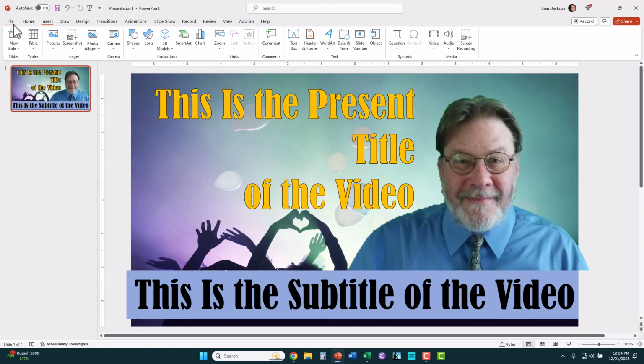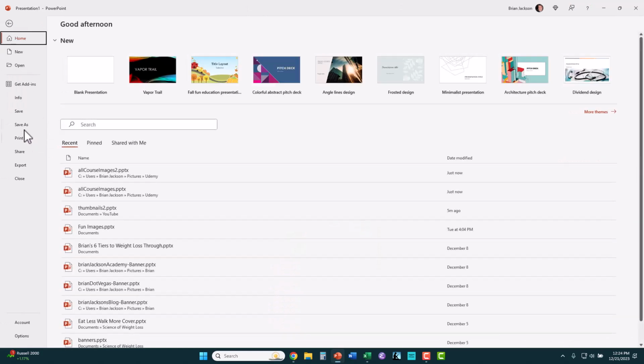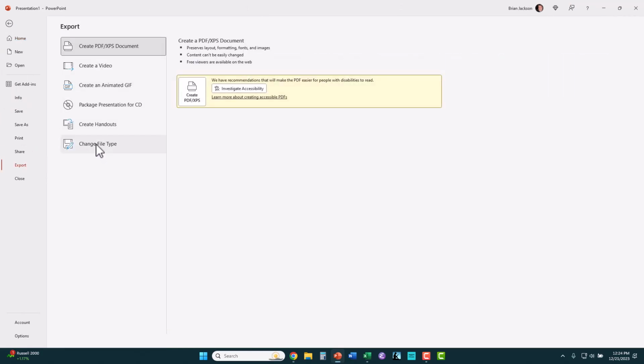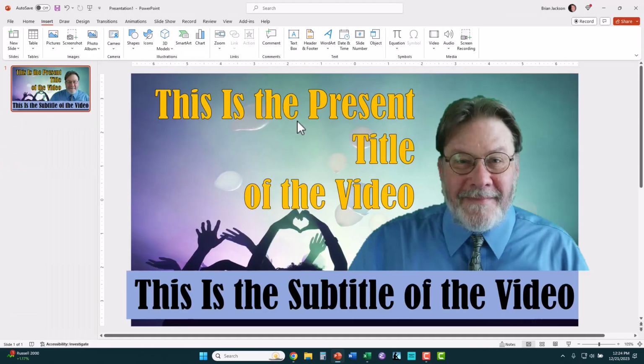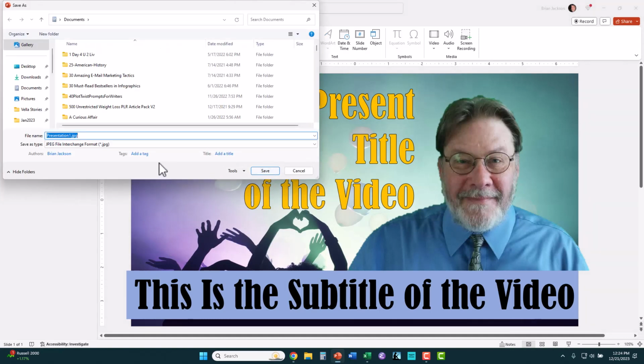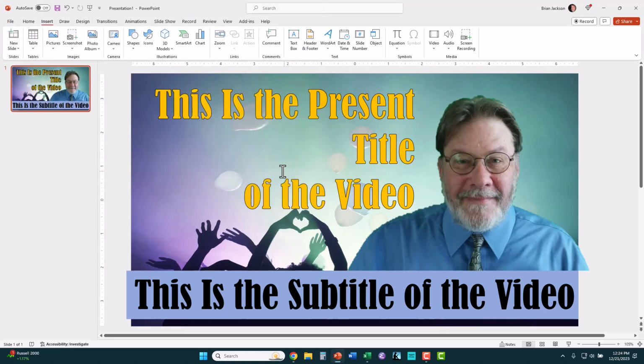Now all I've got to do is come here, File, Save it, and then File, Export it, changing it to a type of JPEG, and I can either save the individual image or have a bunch of images in here for a bunch of thumbnails. And that's creating a thumbnail in PowerPoint.